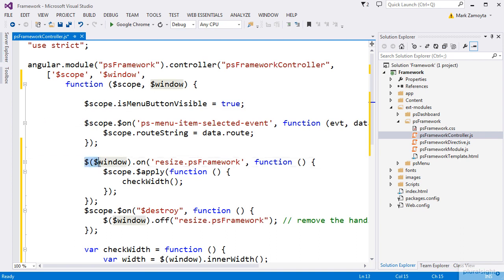So looking at the code, we're going to wrap window as a jQuery object, and then we're going to call the on function to handle an event. The event we're interested in is resize. So when the viewport is set up or the device is rotated or a browser window is resized, this event will be fired. And one feature of jQuery is that we can add a namespace to the event. So here we're adding a namespace called PS Framework. And that'll be useful later on when we destroy this event. But for now, just know that we're handling the resize event and it does have a namespace attached to it.